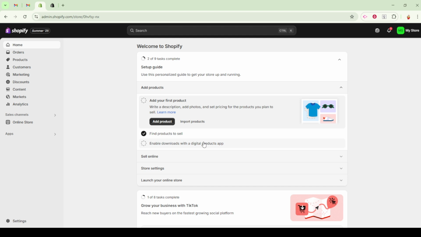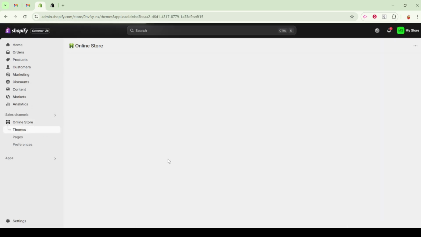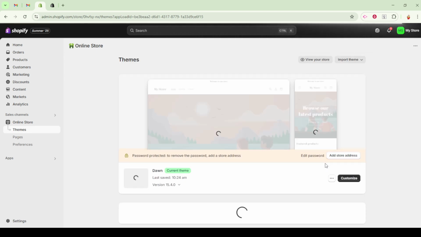Find the theme you currently have active or wish to edit. Direct your attention to the Actions button, and then select Edit Code from the drop-down menu. This is where the magic begins, giving you direct access to your store's underlying code.